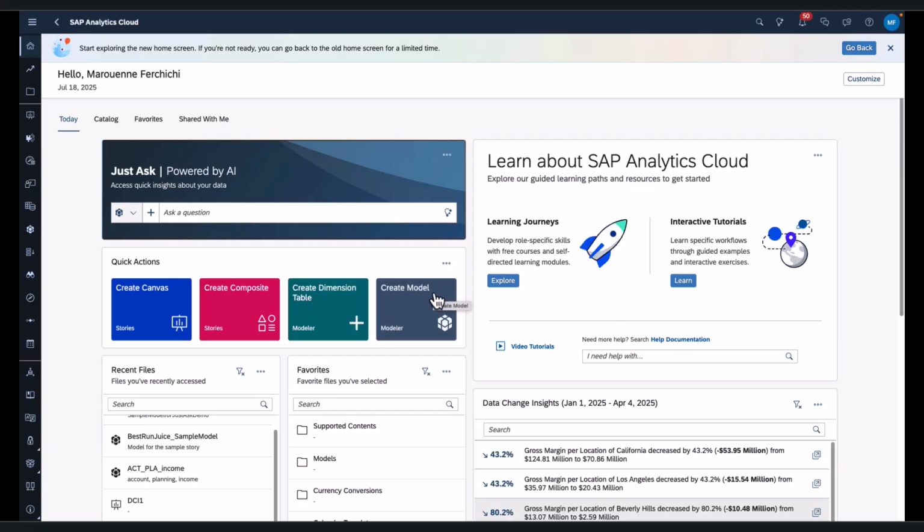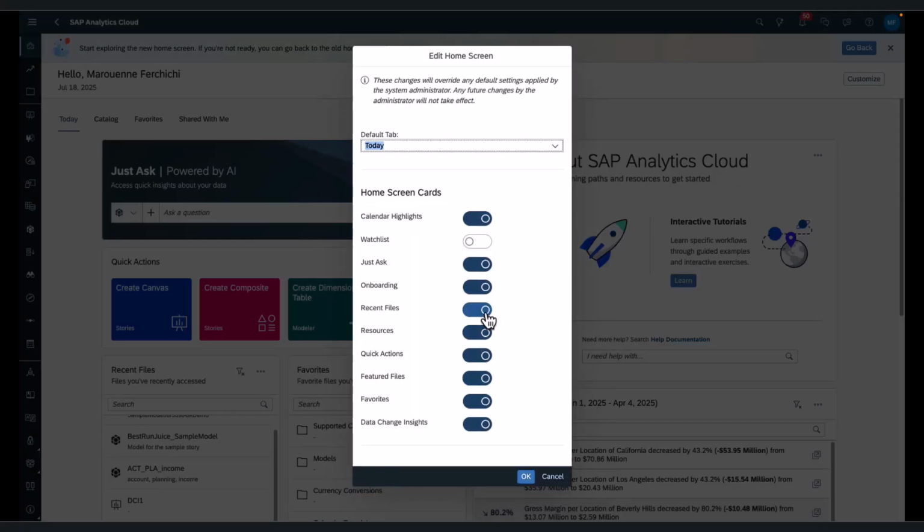For further customization, you can also open the home screen settings dialog. It's still available via the user profile. However, for quicker access, we have added a customize button here on the top right area of your home screen. From this button, you can easily show and hide the available cards on your canvas by just hiding or showing. So then I press OK.